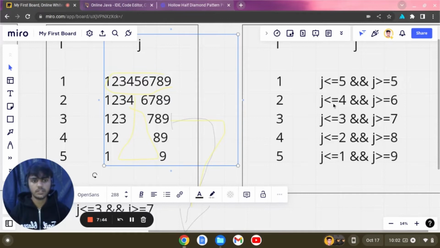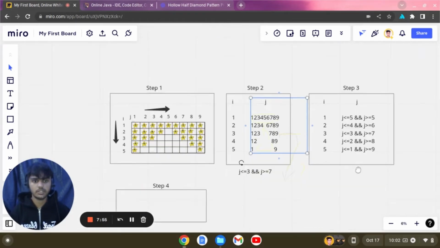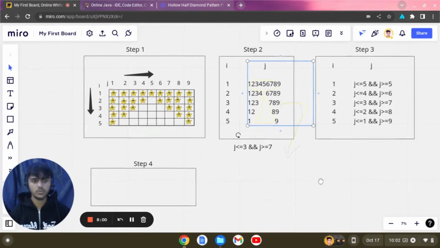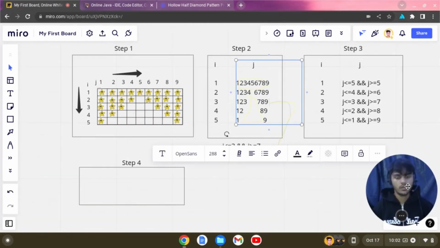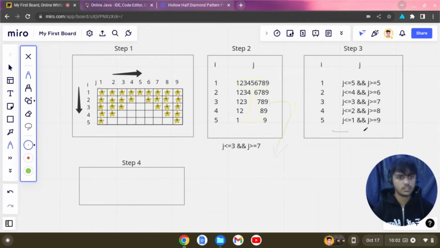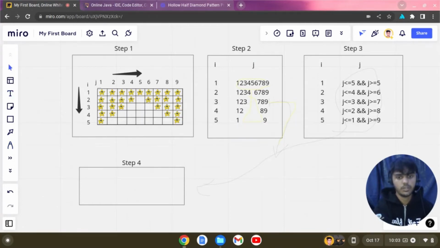So each and every time this condition matches, this section is going to execute, and when this condition is false, this space is going to print. So this is our first step, second step, and third step. After this third step, what we can do is we will turn this logic into a one-line logic, which we need to put in that if statement, and our star is going to be printed.